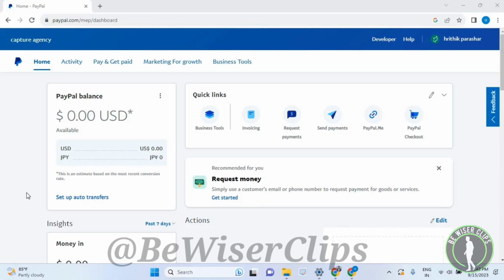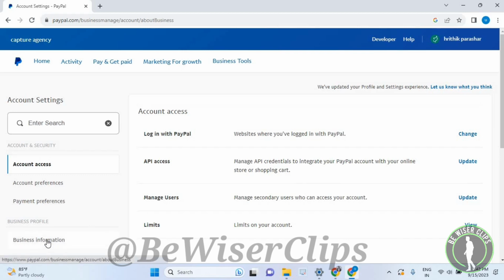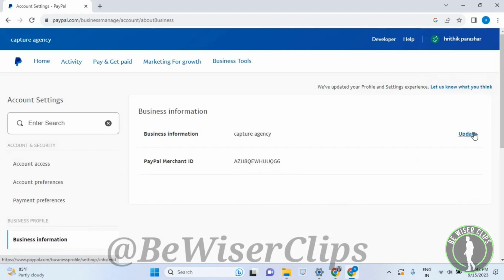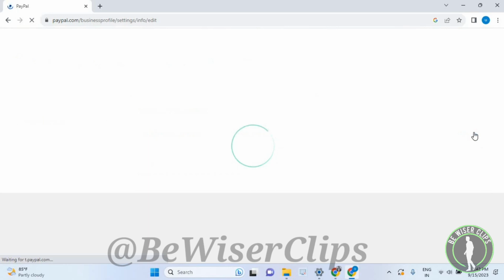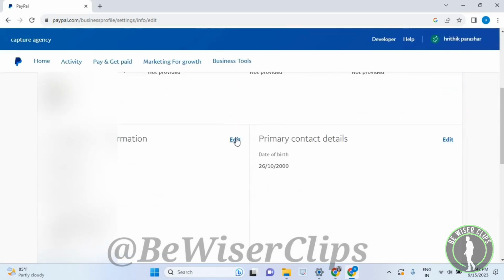So for that guys, first of all you will need to log into your account on your computer, and then get on the top right corner and now select account settings. Now select this business information and now select this update option. Now scroll down and select this edit option of this business information category.